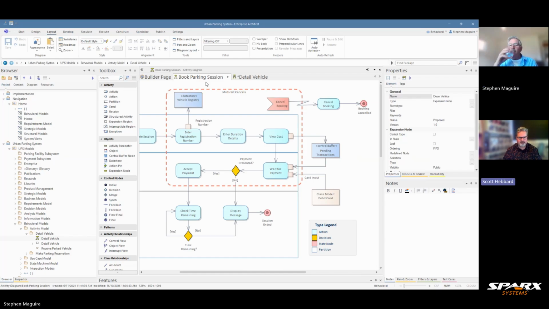Thanks, Stephen. It's been good to learn about the interruptible region and the expansion region and how you can apply those things. So that's been very valuable to take the next step in enhancing activity diagrams.